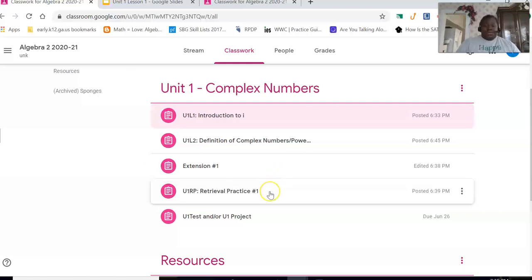What is required, the next thing here is what's called a retrieval practice. Now, a retrieval practice is going to be a short review of some of the content that we've covered, typically between 5 and 10 problems. And the idea is to see how much you remember, for you to do as much of it as you can without looking at your book or notes.